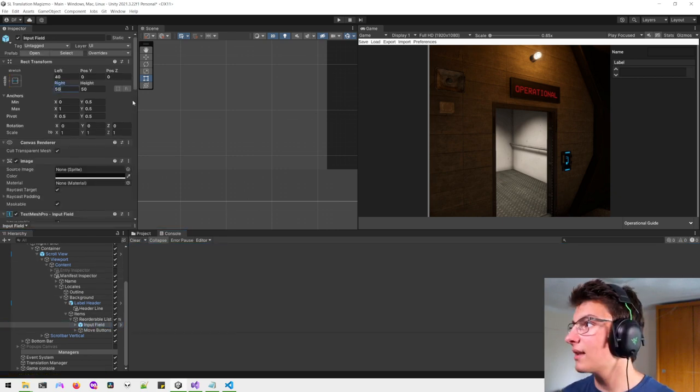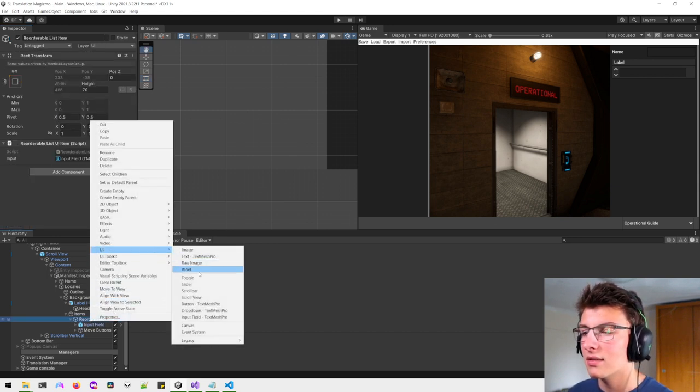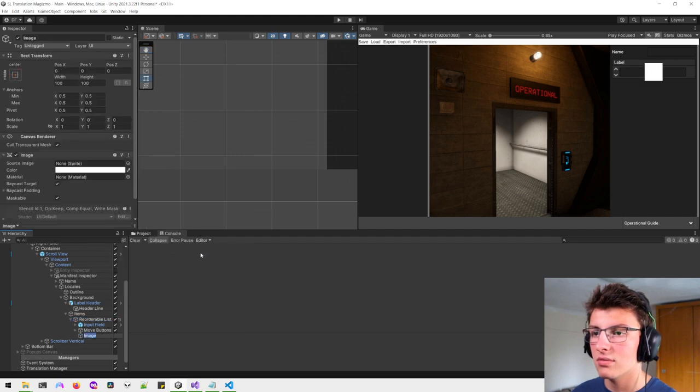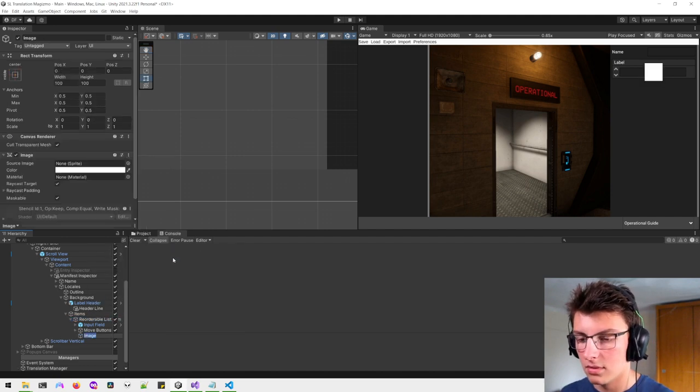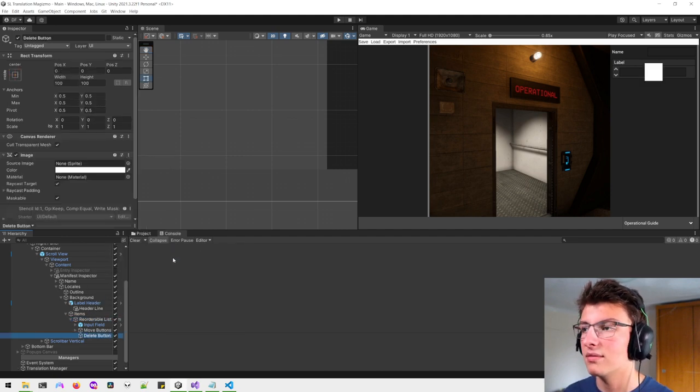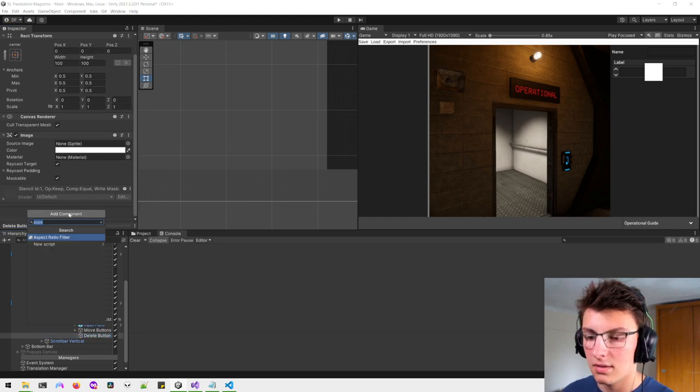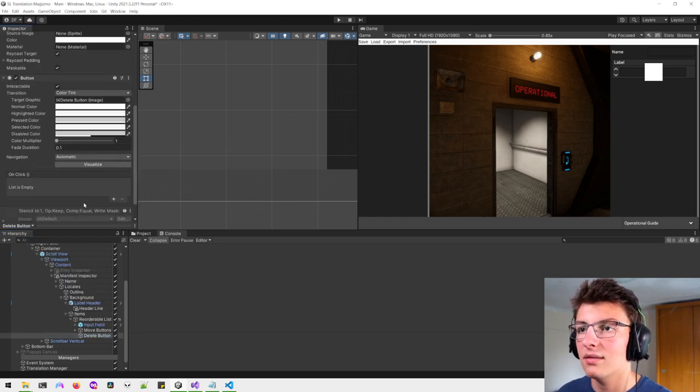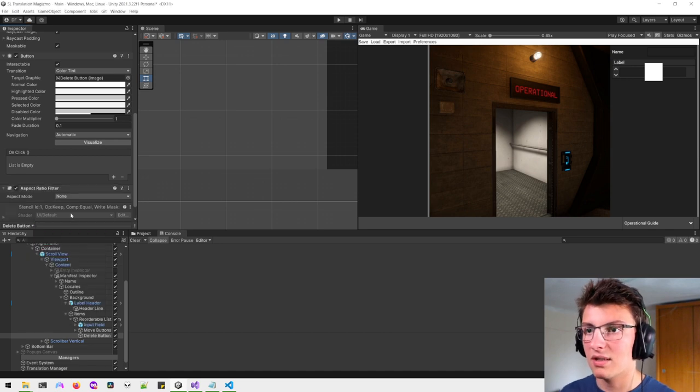From the left, we will take another 50. Getting a little bit cramped here, but okay. UI image. Delete button. Button and aspect ratio fitter.